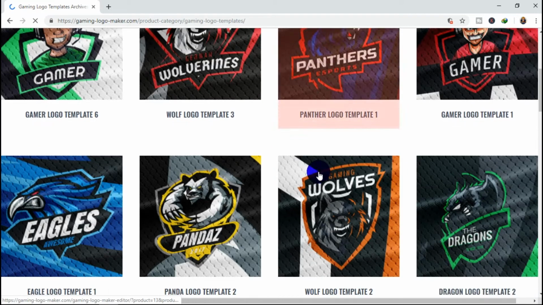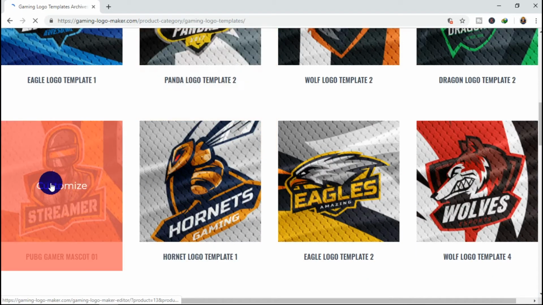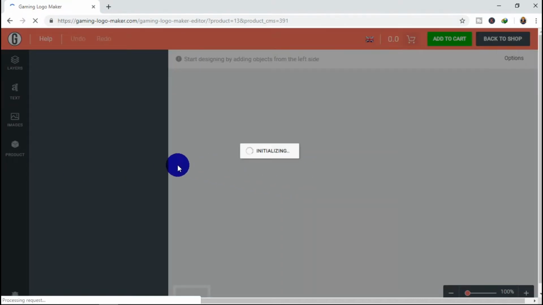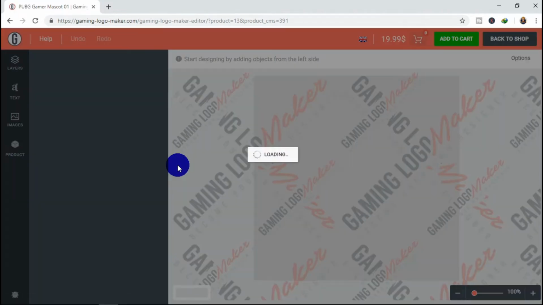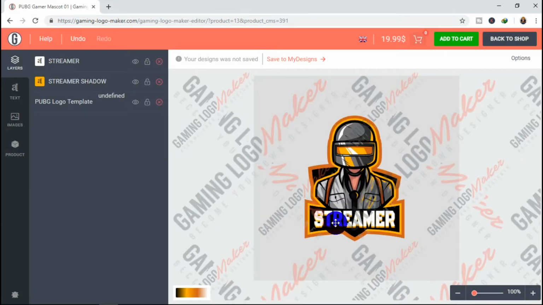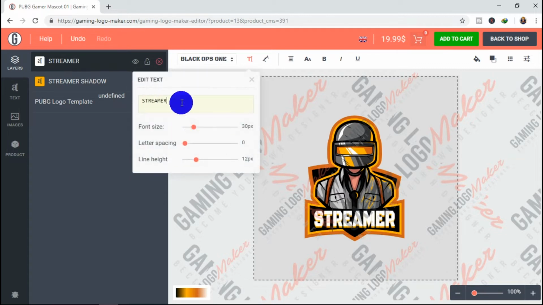And after clicking there, you'll see lots of logo, and here is our PUBG logo. So you need to customize that. So after pressing customize, the editing page opens, and you can double press on the text and change it.